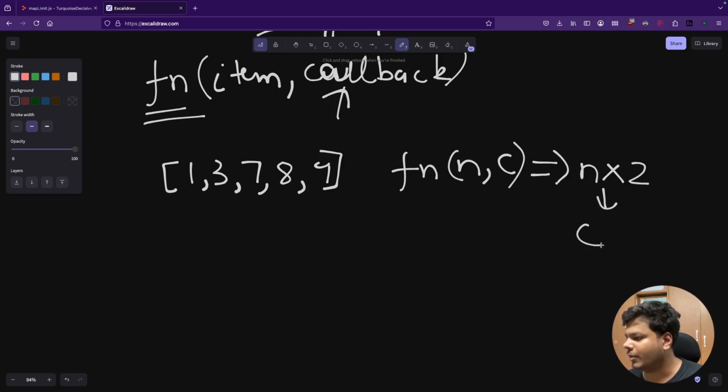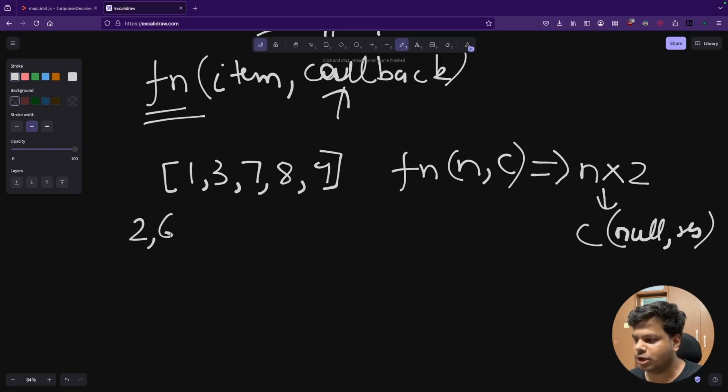And then whatever the value is, it will pass it to the callback function. So it will pass in two things to C. It will pass in an error, if any, which in this case is null, and the value, let's say res. So essentially what we want is a result of something like this: 2, 6, 14, 16, and 18, so this is basically 9 doubled. Yeah, so this is the expectation. It need not be an array, but this is the way.